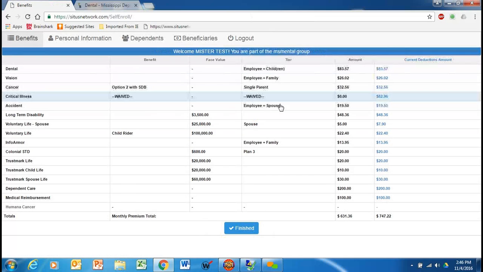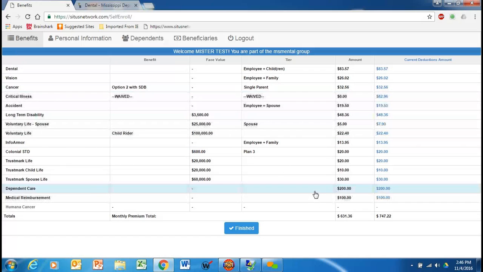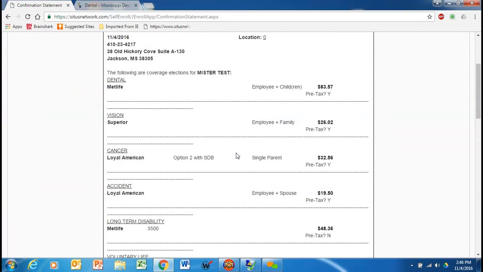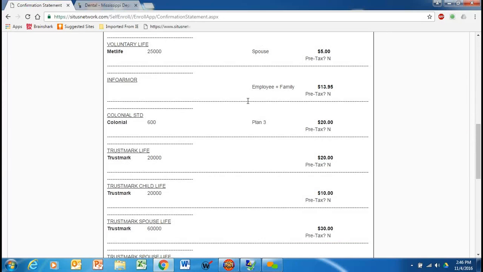And then you will come to a page that shows you what your current elections are, the amounts, the new elections that you made, what coverage that you have, etc. You're not quite done, so click Finished. It will bring you to a benefits confirmation page showing you all of your coverages and the deduction, whether it's employee spouse, single parent, employee family, etc.